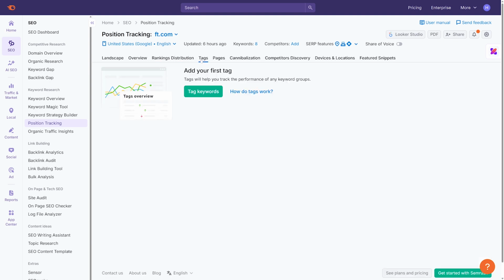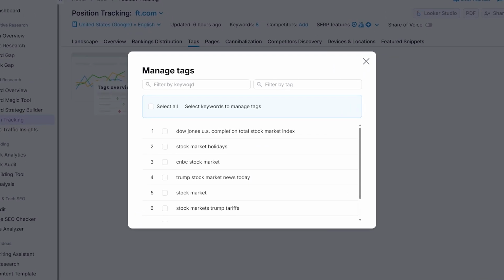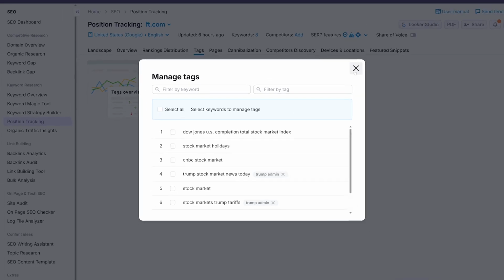Tags, a way to group like keywords. I'll click Tag Keywords, and since 2 of my keywords are talking about President Trump's influence on the stock market, I'll select them both, name the tag Trump Admin, and click Add Tags. With that done, I'll be able to see how all keywords related to the Trump administration are doing.